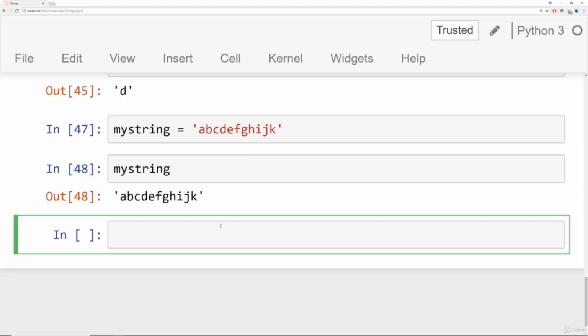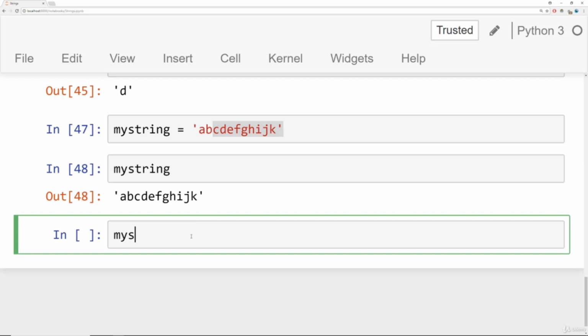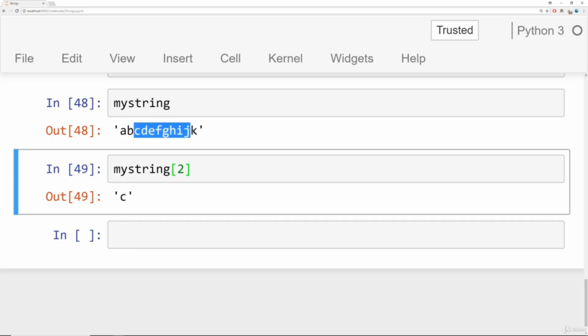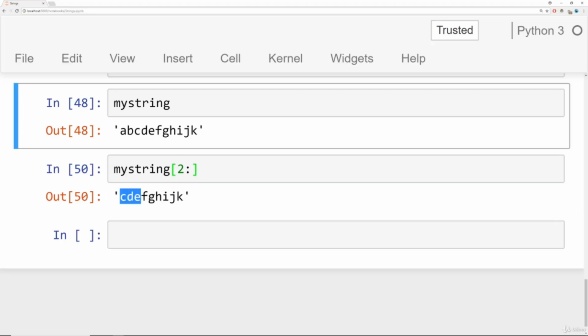So let's imagine that we wanted to grab a subsection of a string that started at a particular index and then went all the way to the end. Well, the way we could do that is we would say my string, square bracket notation, and then we would say the starting index. Let's imagine we want to start at the letter C and then go all the way to the end. So C is at index 2 because it's 0, 1, 2. So what I do is I pass in 2, and if I just do that, it gives me back the letter C. But if I want from C all the way to the end, I can say colon, and that indicates starting at index 2, colon, go all the way to the end, and there we have C, D all the way to K.